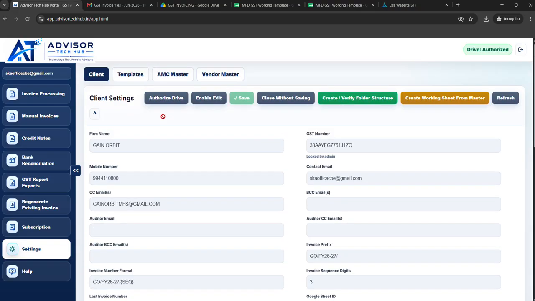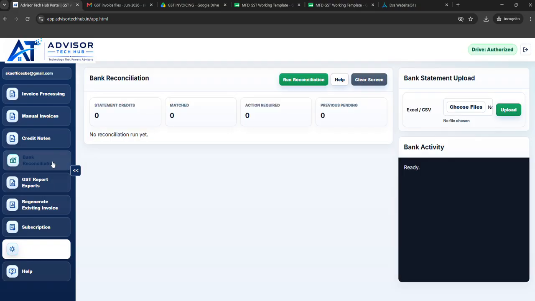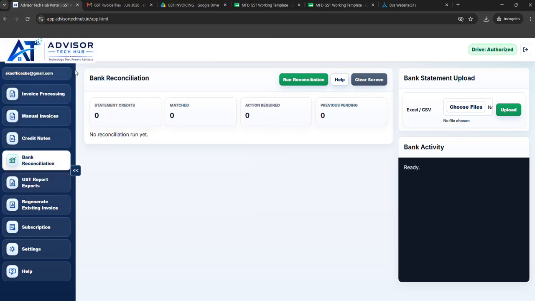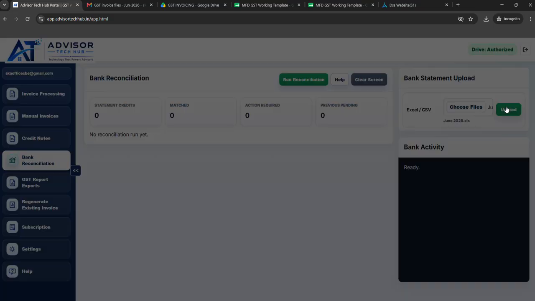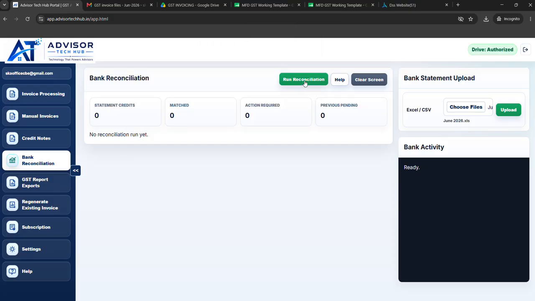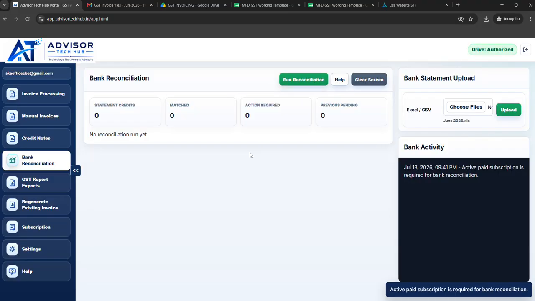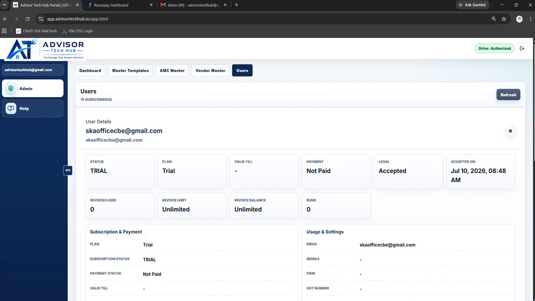So I will show the bank reconciliation work. I'm going to bank reconciliation. I'm clicking the file to be uploaded. I downloaded this file on June 25th. At that time I didn't receive invoices for two AMCs, Bajaj and Kotak. So I'm uploading the statement and clicking run reconciliation, which takes a few minutes. For this, an active subscription needs to be there, because that particular process needs an active subscription.